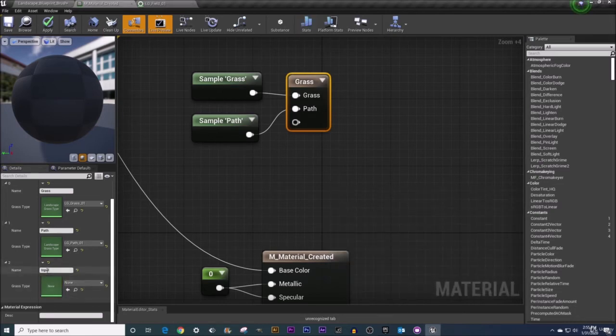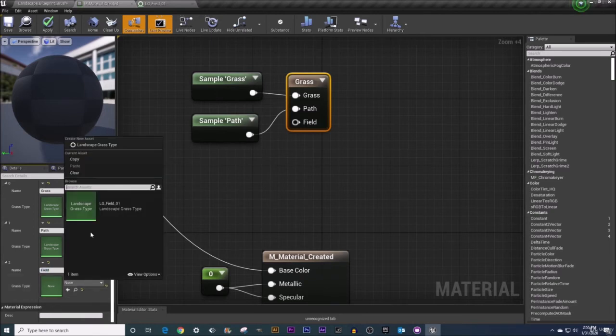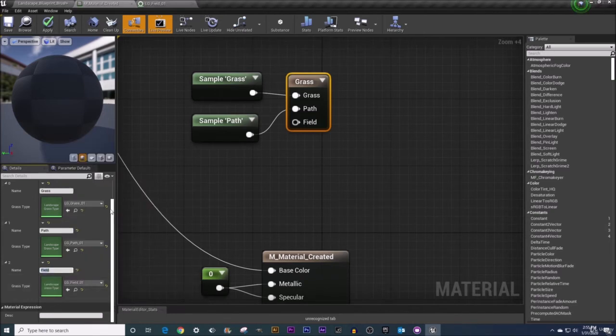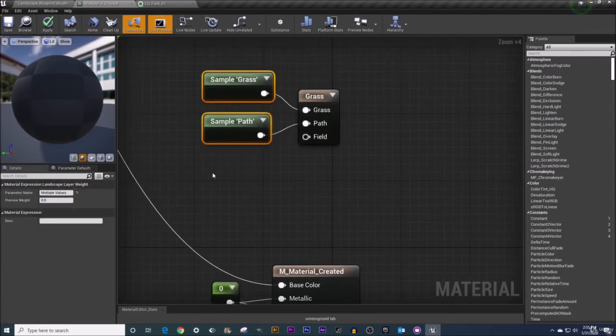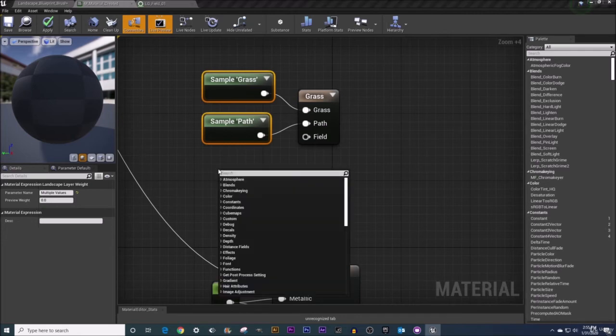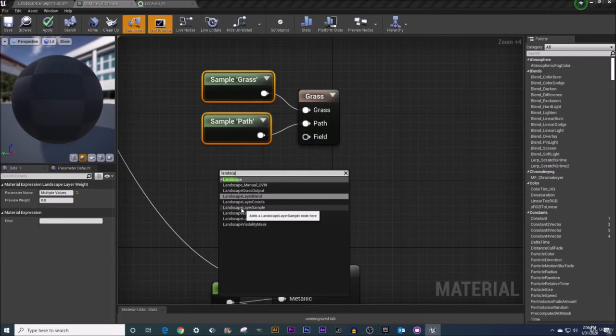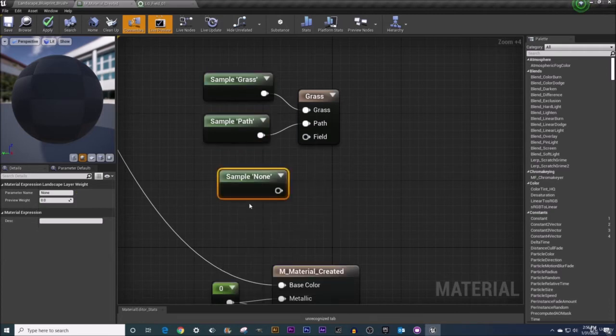And this time we will name our input here. We'll just call it field. Field is fine. This name again does not really matter. And I will slot in our grass type of fields. Okay? Now, the important part comes with how we name this next node. I'm going to right-click here. Again, do a search for landscape, and this is where we want to slot in a landscape layer sample.